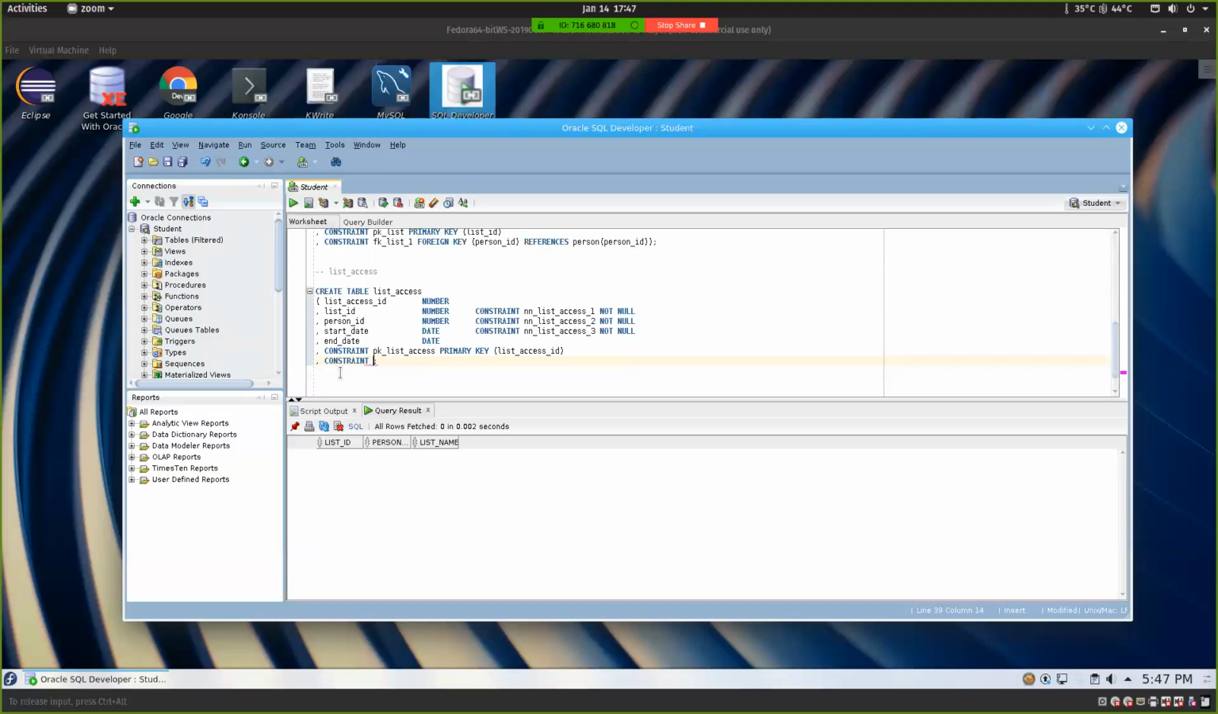So just like what was asked earlier, could we put multiple foreign keys? And that's what we're going to do here, because now we have list ID and person ID. So we're going to say foreign key list access 1 is a foreign key. Okay, what goes in these parentheses?